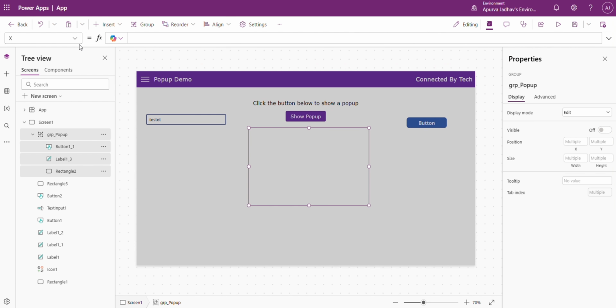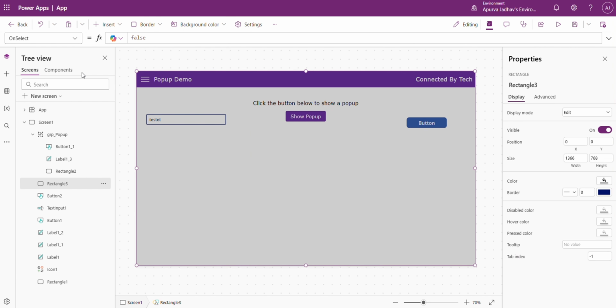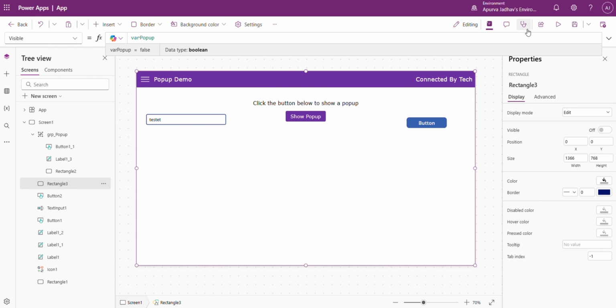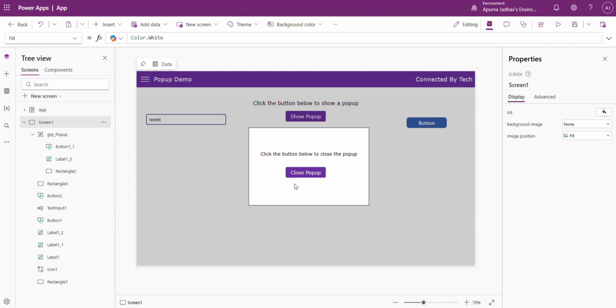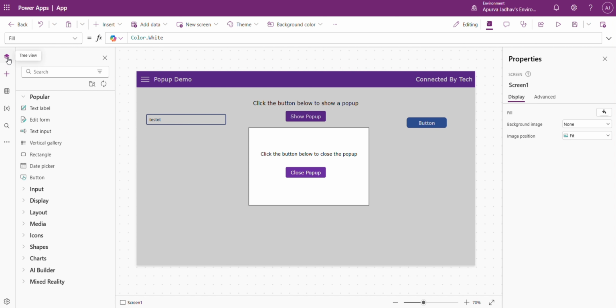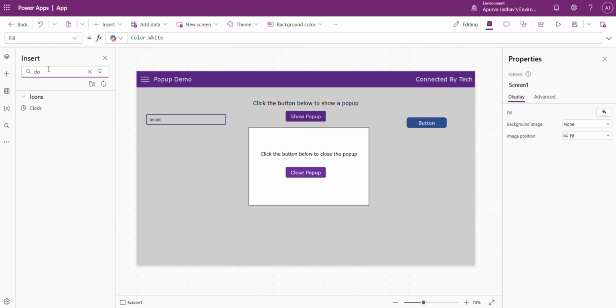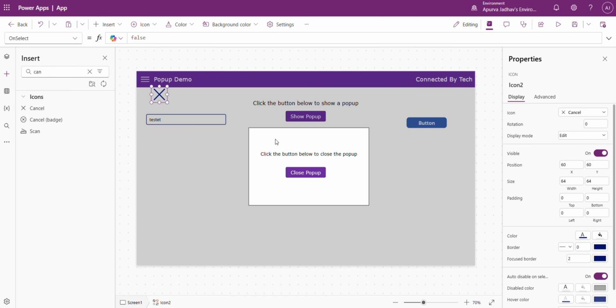Also, when you close this pop-up, this rectangle, this layer that you have on the screen, that also needs to go off. So on the visible property of this rectangle, you add the pop-up variable. Also, most of the pop-ups do have a close button as well, close icon. So if you want, you can add a close icon and set the same set formula which we have on the close button.